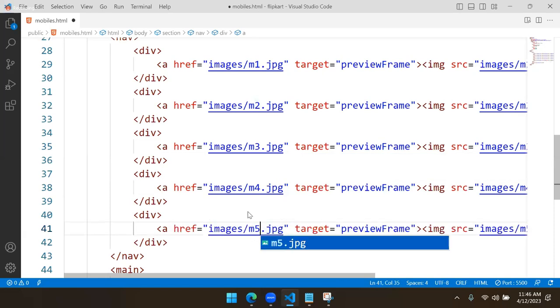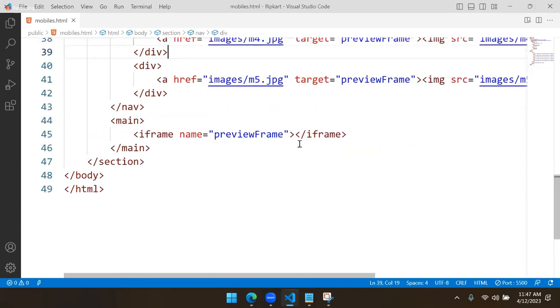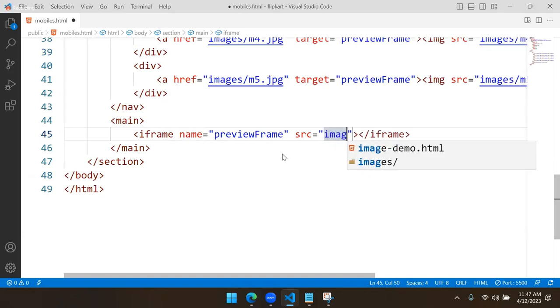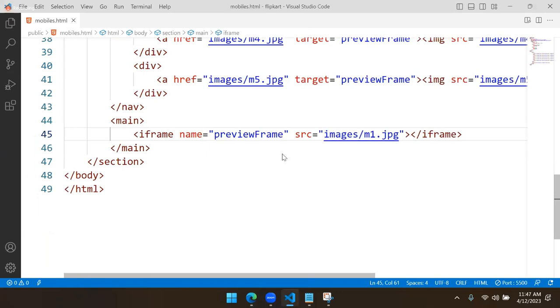Like this we define. Now by default, it is empty. By default, which one should come in the frame? The first one should come in the frame. If you want anything by default in the frame, then you can put the frame src. The src should get images/m1.jpg. So by default, the first one will be there.